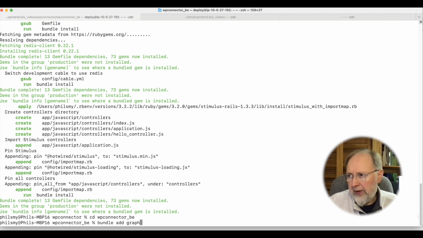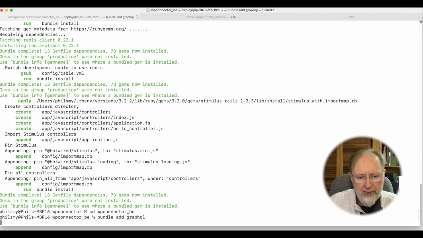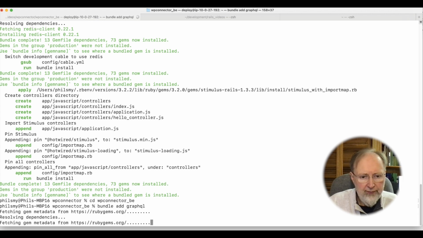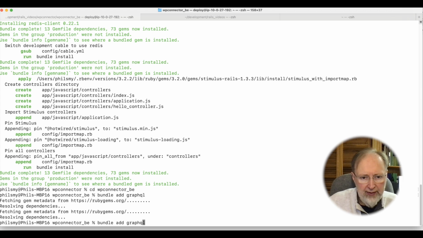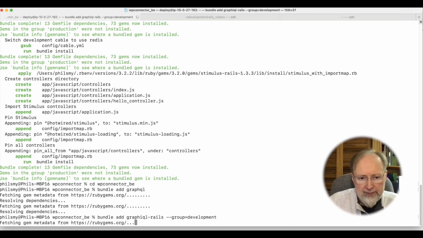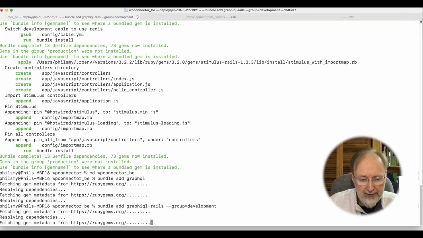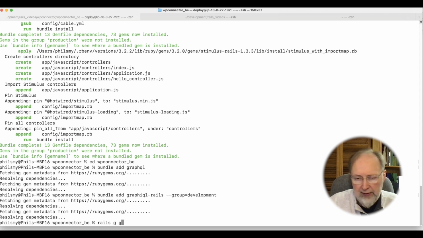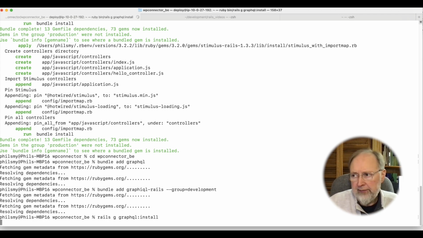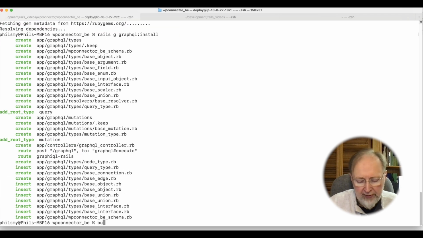First, we're going to add GraphQL, and yeah, let's do that first. And we're going to add graphiql-rails, which gives us this cool little sandbox that we can hit while we're developing, and we'll do that in group development. And while we're here, we'll just run the GraphQL installer. Let's just do it, all the stuff we need.